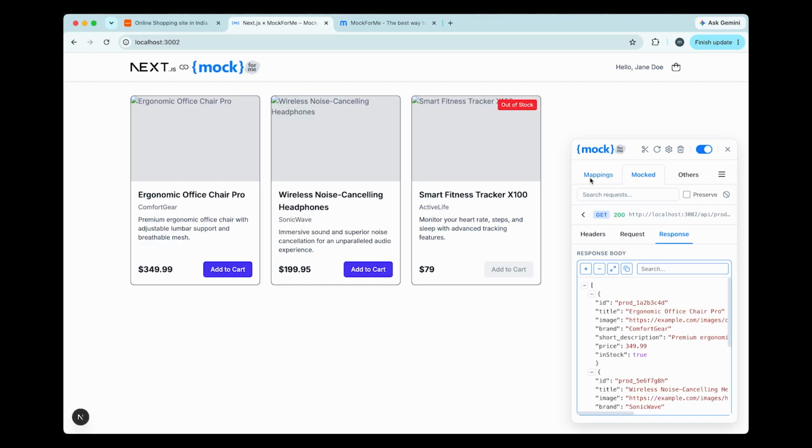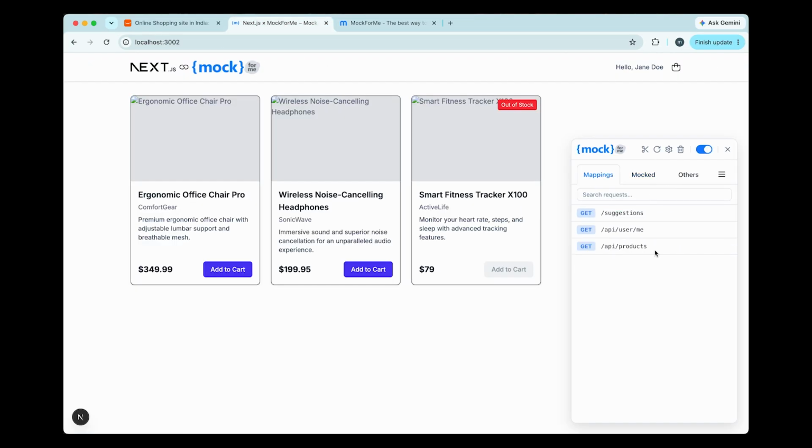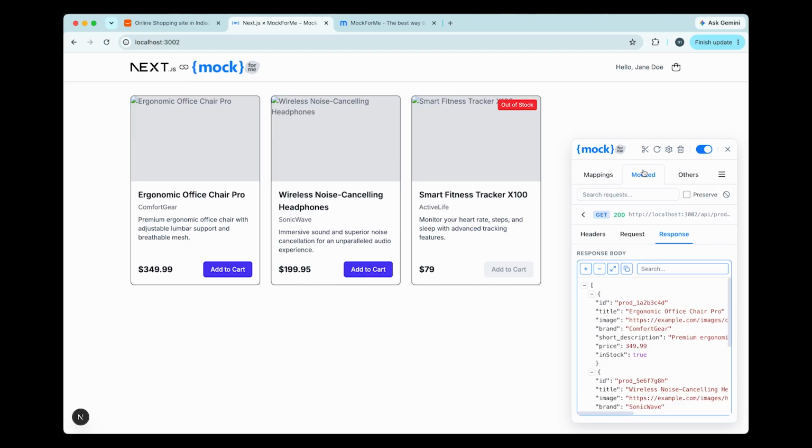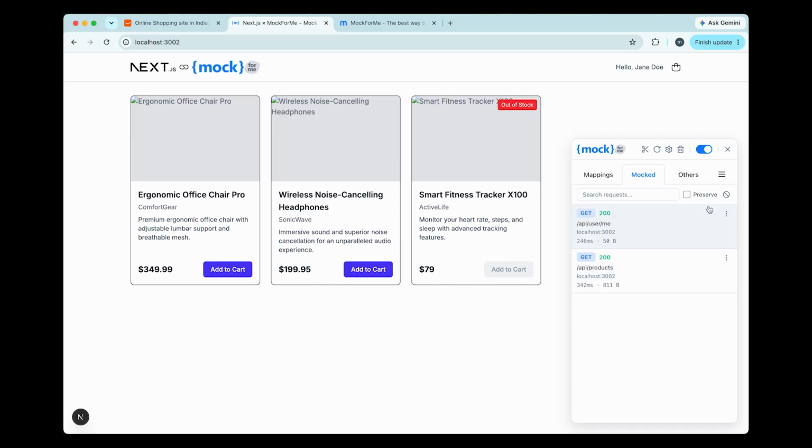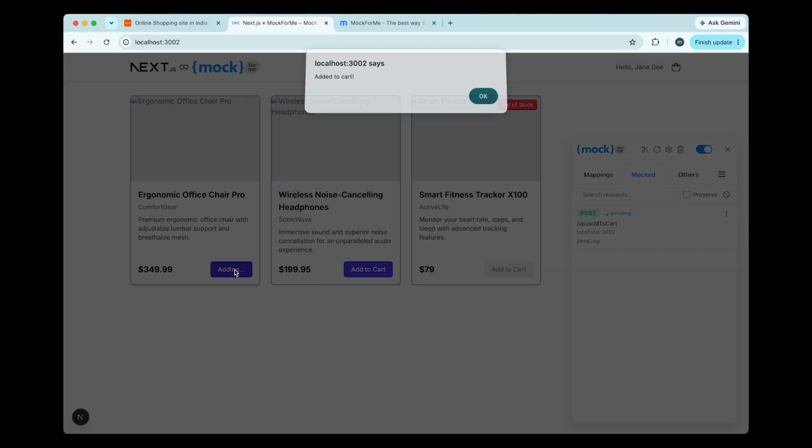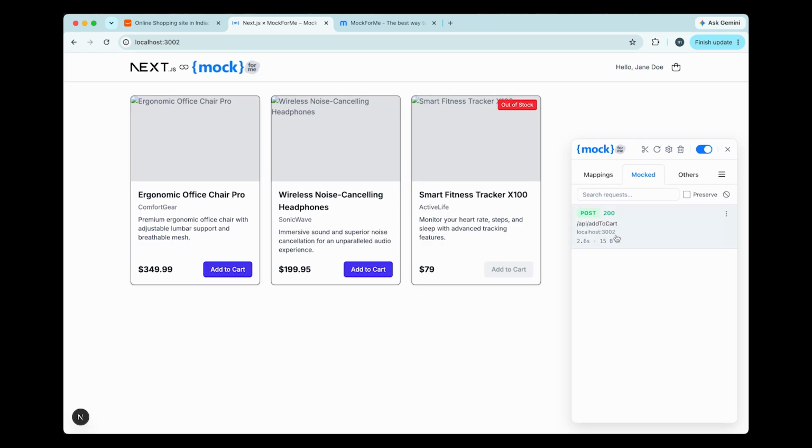Now, test the Add to Cart functionality. If the endpoint does not appear in DevTools automatically, click Reload Mapping. The API should now be visible in the mappings list. Clear the Mock tab and click Add to Cart. A confirmation pop-up appears, indicating that the item was added successfully. Let's review the Add to Cart response in the Mocked tab.